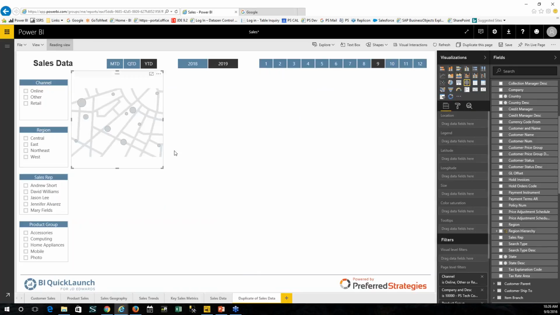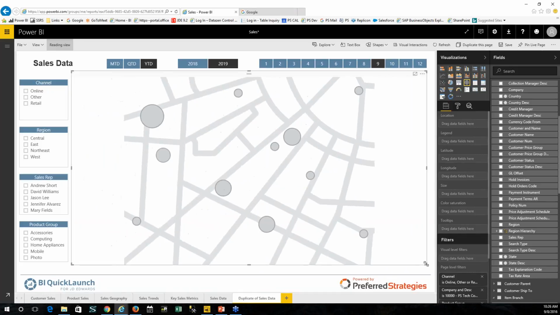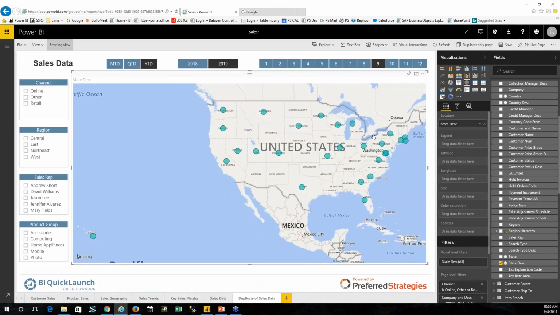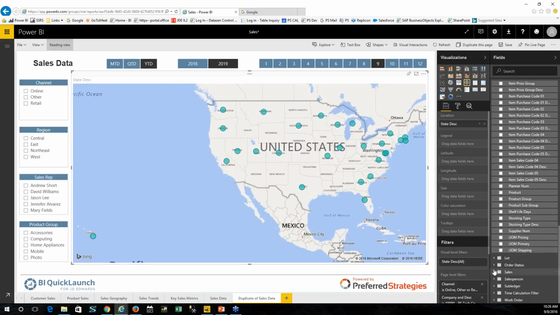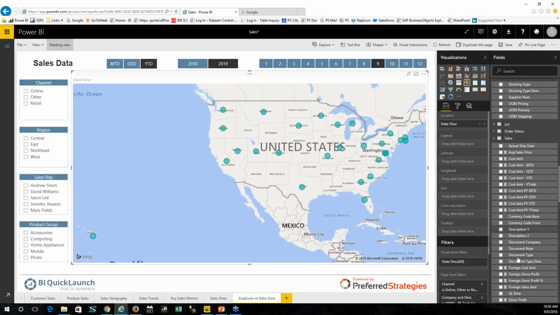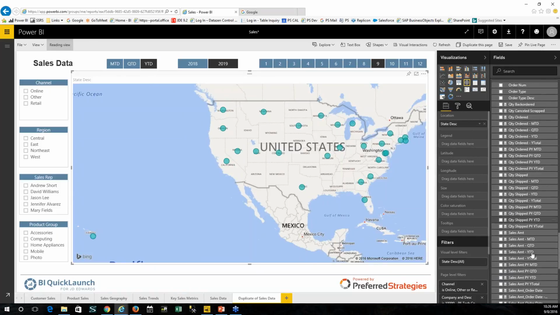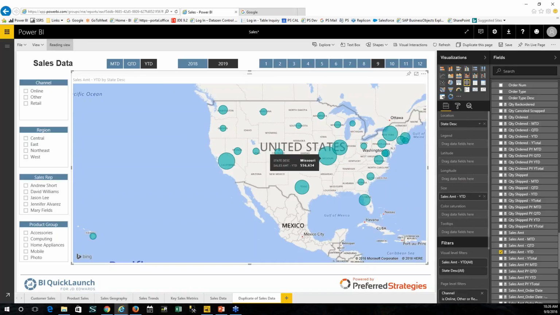I'll click on the Geovisualization, and I can maximize it to the size that I want. If we go down here to our state and drag state as our location, it acknowledges that as a geographic type field, and then you'll see we've got the different states where we have activity. If we go down to our sales amount, let's say year to date, and I'll drag that, you can drop it right on the canvas as well, and it'll say, okay, that should go right here to the size of the pies. Now if I mouse over this, it's giving me my total dollars.